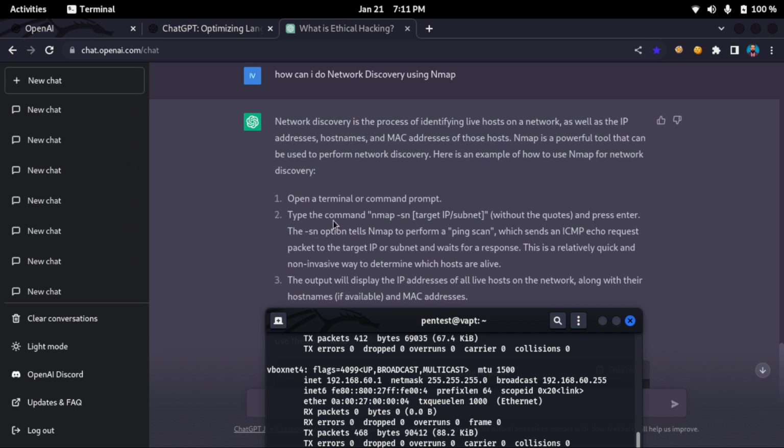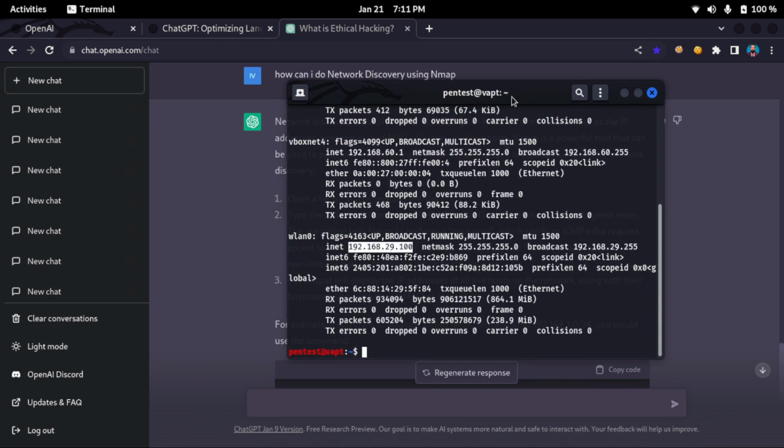But to perform host discovery, network discovery, I have to use the subnet also. That means the entire subnet of this LAN address. So the subnet mask is 255.255.255.0. So we should know a little about networking also. Here the 0 means it will change from 0 to 255, and my private IP address is 192.168.29.100. So 100 is my private IP in this local area network.